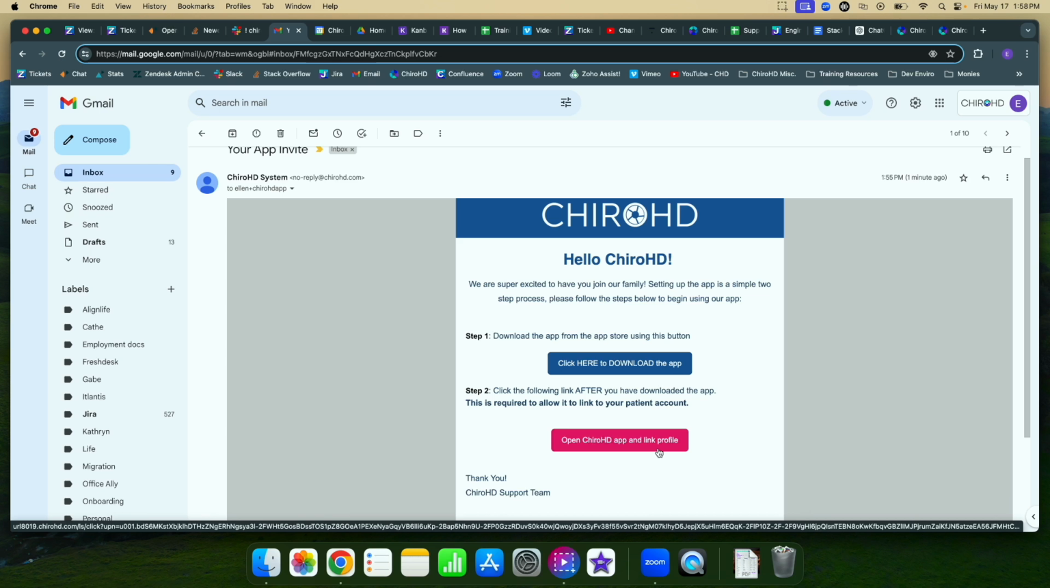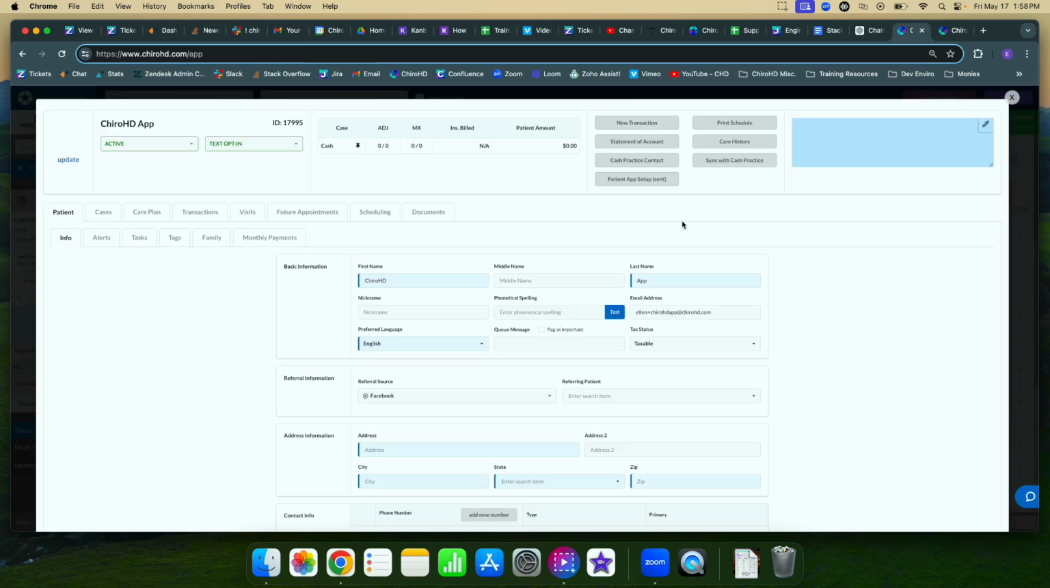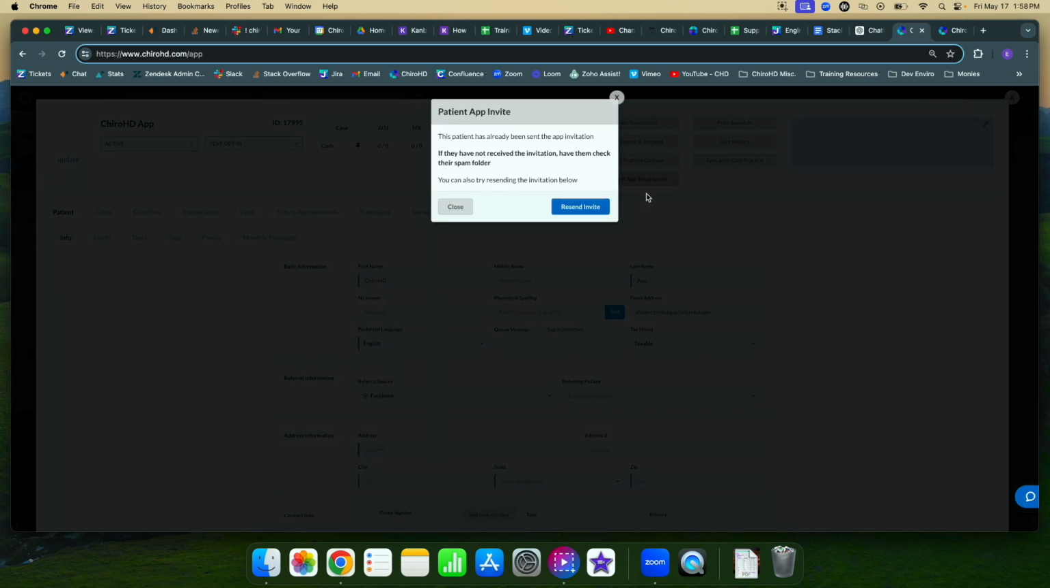Since I have already sent the patient an app invite, you can see the verbiage on the button has changed and it's told me it's been sent. I can also click into it and see that I have sent an invitation, and I can resend an invite if I need to. The app invite emails do expire after a week, so if a patient is slow to set it up, you may have to resend them an invite.